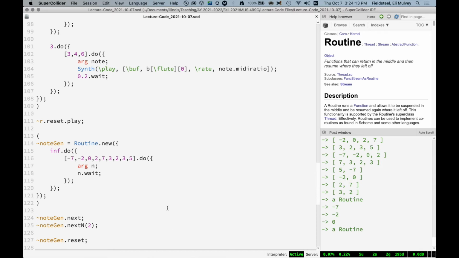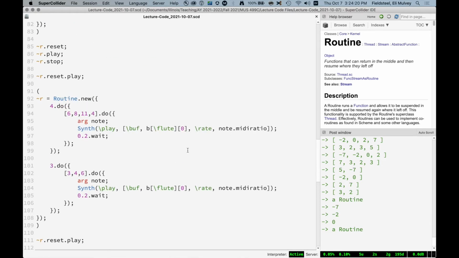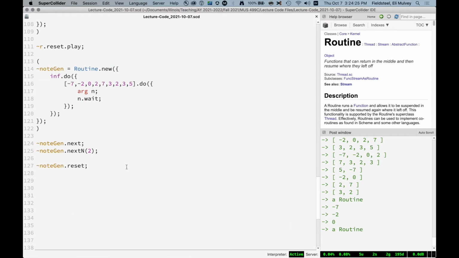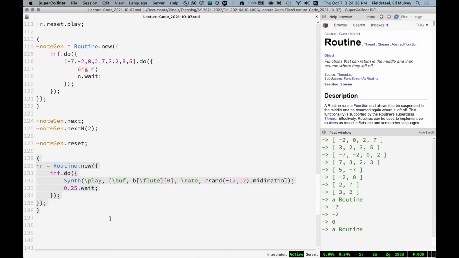All right, so we don't have sound yet, but we have a routine which cranks out these numbers. So we can take a simpler routine, like maybe this one, and inf.do. Here we just simply put notegen.next.midiratio. And just for fun, we'll pick a random wait time, either an eighth of a beat or a quarter of a beat.